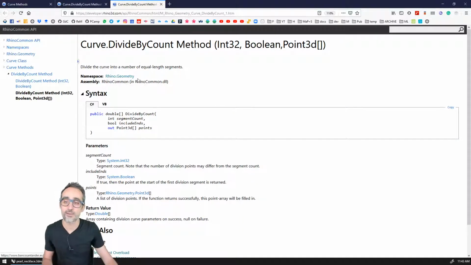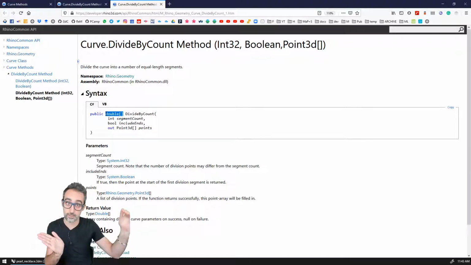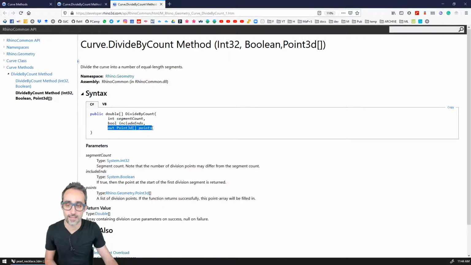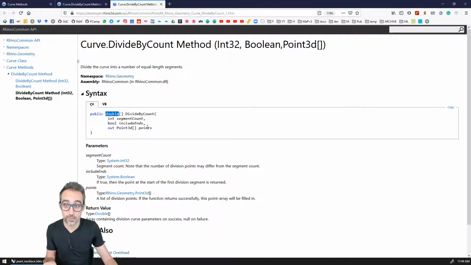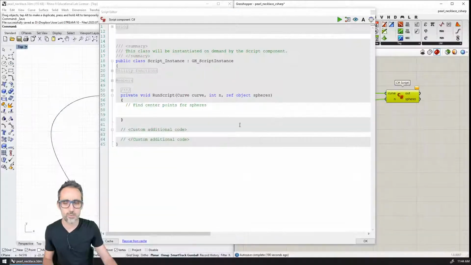Somebody thought that if you were dividing by count, very often you wanted not just the parameter, but the point. So they created a second overload where it's the same concept, the same function. You can still divide by count, amount of segments, include the ends, and it still returns the parameters along that curve where these centers are. But additionally, you can pass in, as a reference, an empty array of points so that the function also gives you the actual points along that curve. Which means that in our case, because we don't really care about the parameter, we're not going to reuse that anywhere, this function is going to be much more useful for us because ultimately what we want is those points. So that's the one that I'm going to use here.